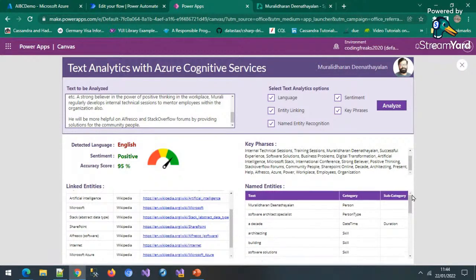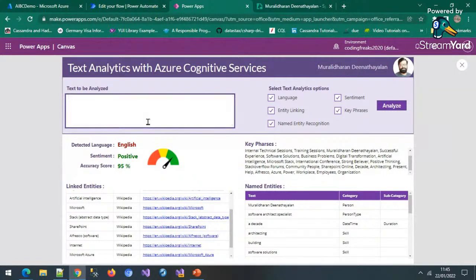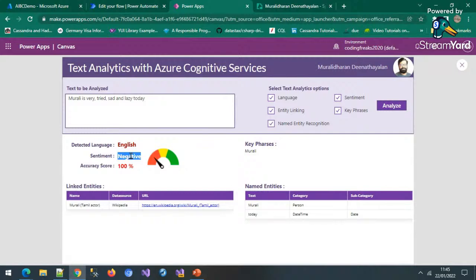Okay, so let's go back and put in some negative sentiments. Murli is very tired, sad, and lazy today. Let's see what things it identifies. It says it's a completely negative statement, so it gives the negative sentiment. Again it identifies Murli as the name. For the key phrases, it identifies only Murli, and here Murli is a person object, and today is the date and time, a date range.